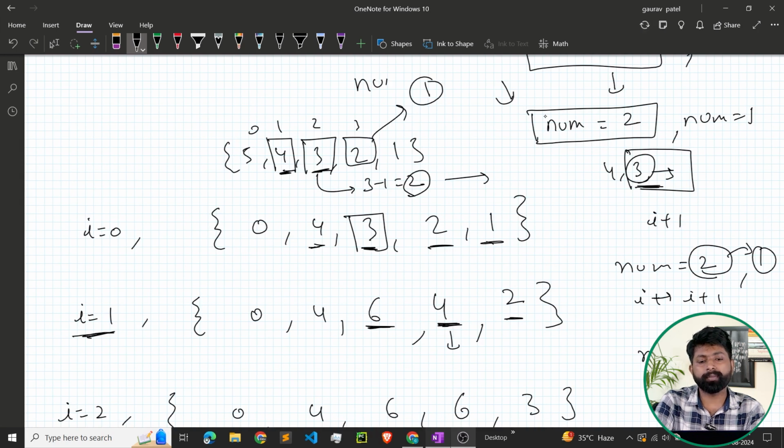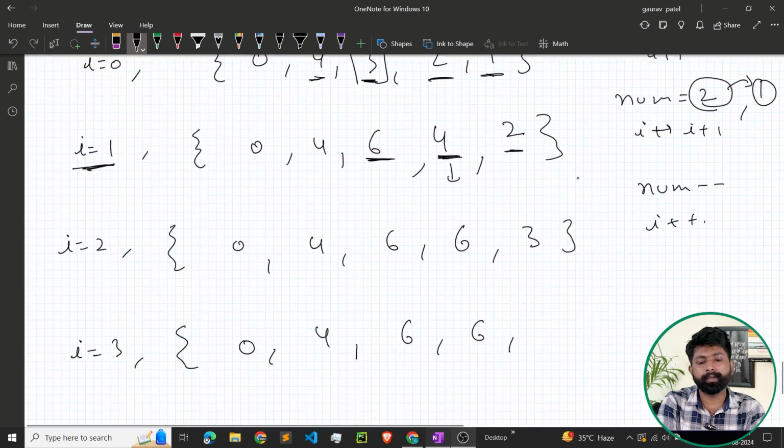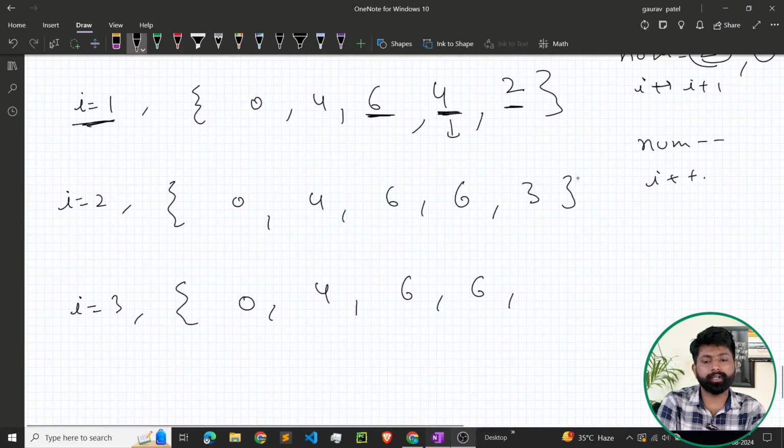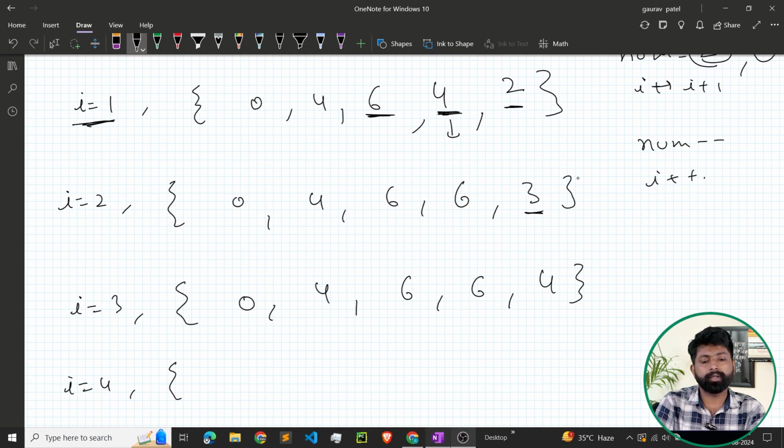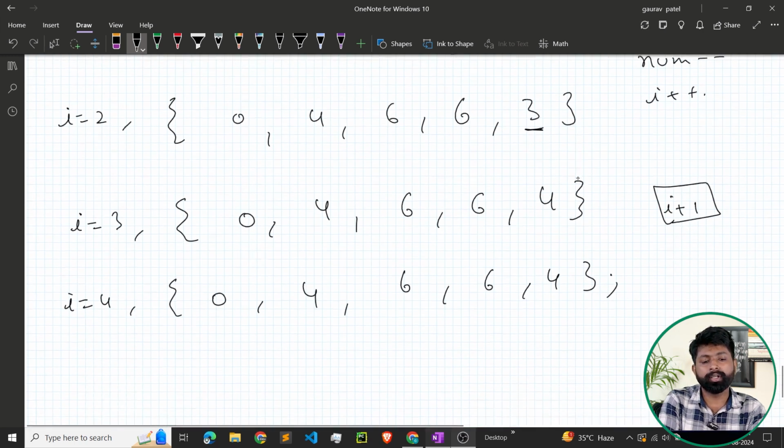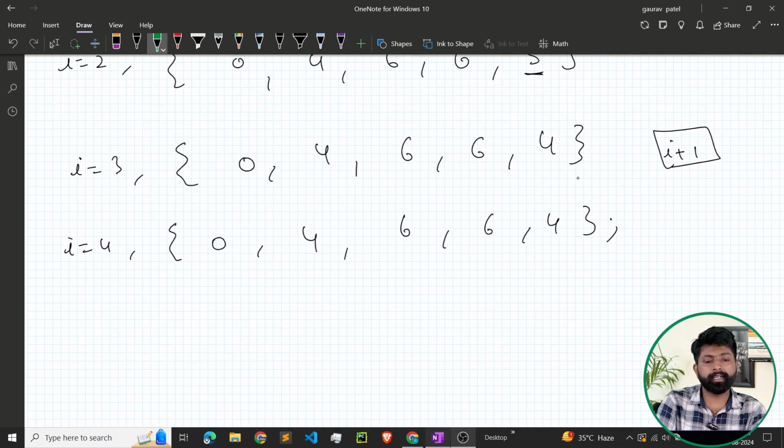The value of num becomes 1. Now add it into whatever element is present. The 3 is there, so 3 will become 4. Now for I equals 4, our array would be the same, because there is no I plus 1 that exists. So we don't have to perform further. Now this is our resultant array.